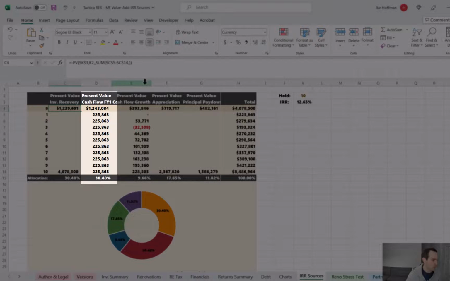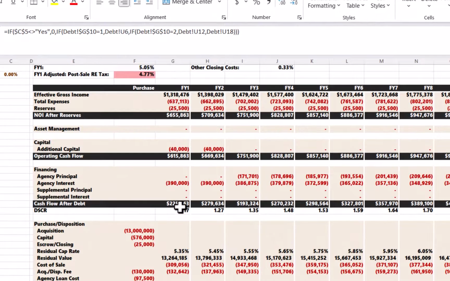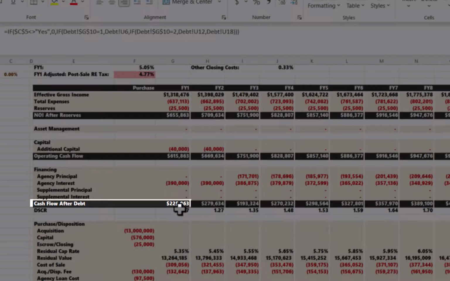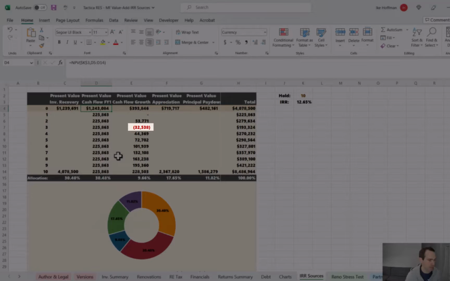In column D, we're tracking the present value of cash flow year one. Where is this coming from? If we go to the return summary tab, you can see our pro forma year one cash flow is $225,863. We're using an NPV formula to discount each of those cash flows at the IRR for all 10 years of the investment hold. How much we can grow that initial cash flow by. You can see in year 3, it actually dips into the negative period when the interest only period runs out.